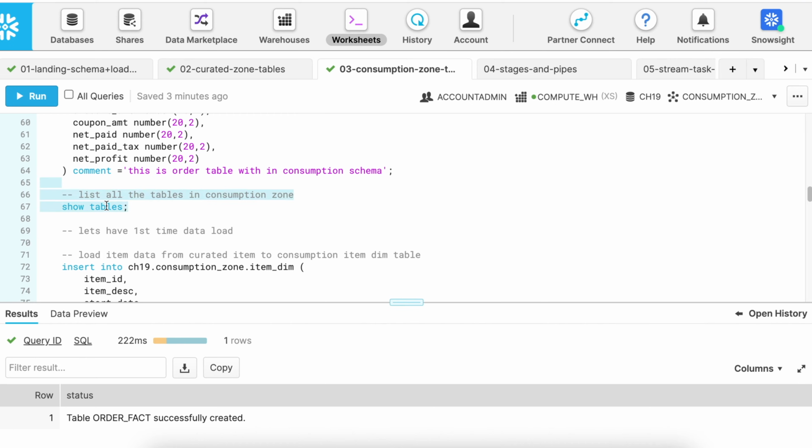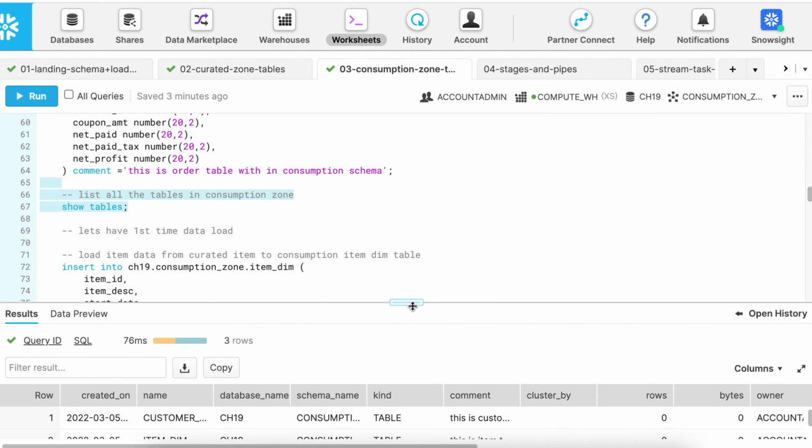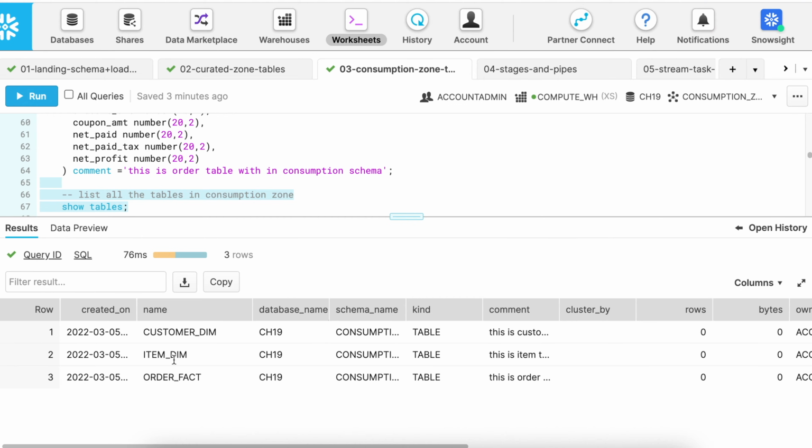Now let's validate the tables using the show command. I can see customer dim, item dim, and order fact are created, and none of them have any data available. Looks good. All of them are permanent tables, not transient tables. So good.